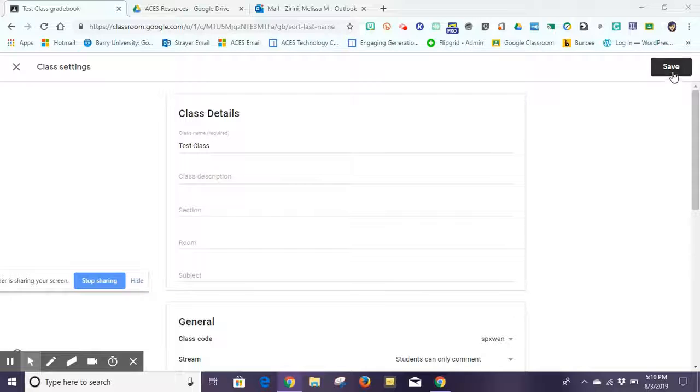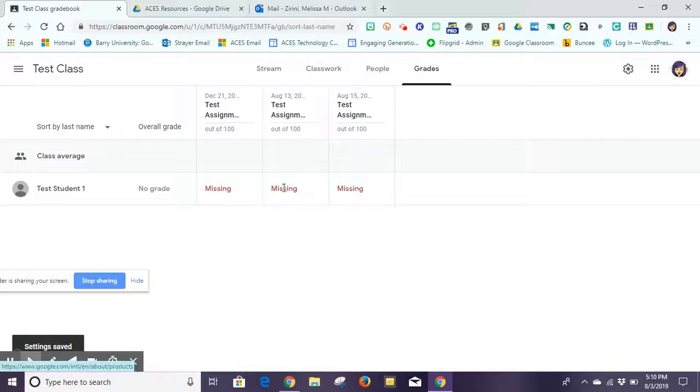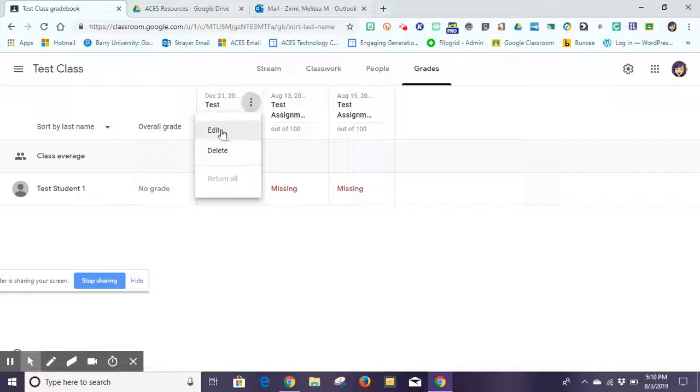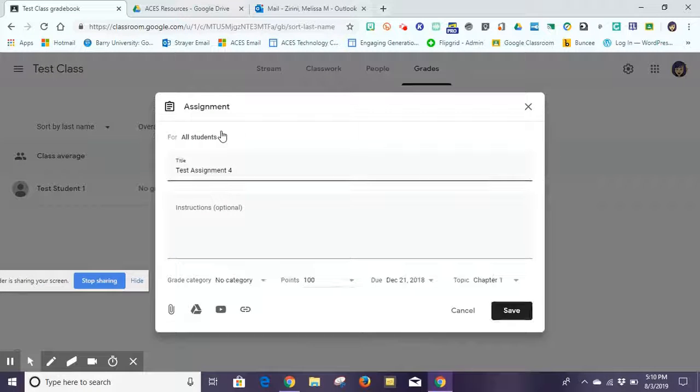Once you have all of that, please remember that you have to click on save this time to save your settings. And now my settings are saved. And you see that now here, I have this new option for an overall grade. So if I was to edit this assignment now, when I go to create assignments, there's a new category added where I can choose the category that I want it to be in, out of 100 points.